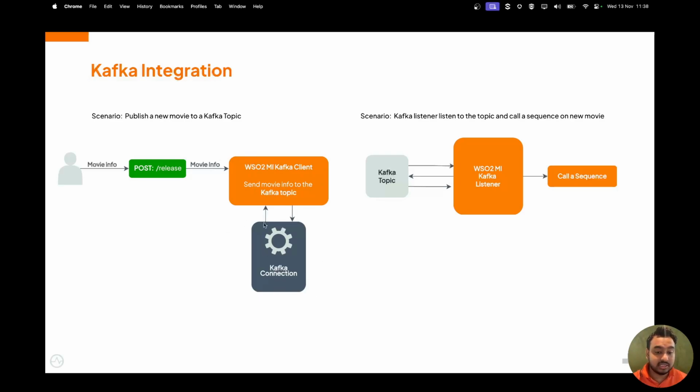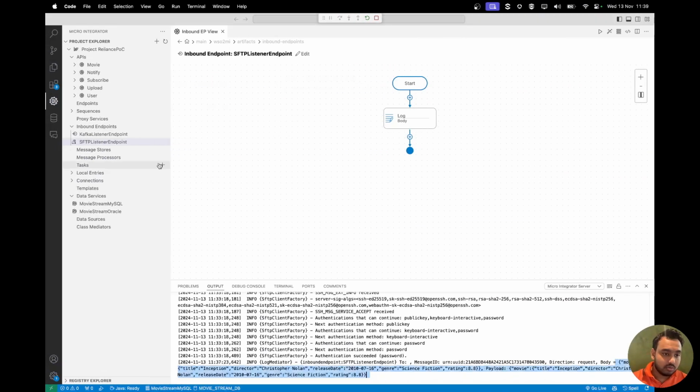So I need to define a Kafka connection to do that. Then this movie information will go to that Kafka topic. On the other end, we have a Kafka listener listening to that Kafka topic, and it will call a sequence. In this case, I think I log the information. So when we call this API with the movie information, first it will send it to the Kafka topic, and meanwhile there will be a listener which listens to that Kafka topic and logs the movie information. So let me go to the MI dashboard to show you.